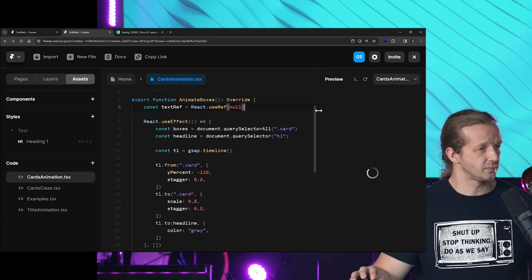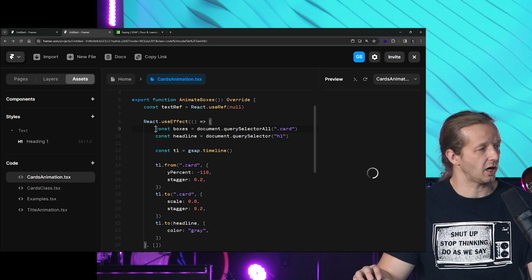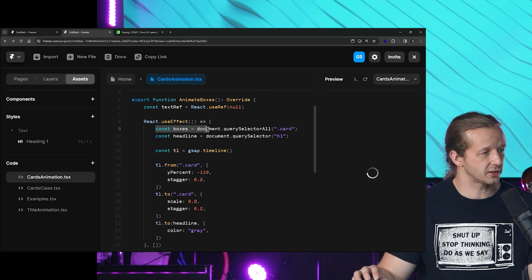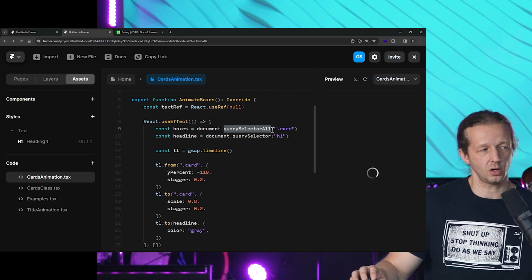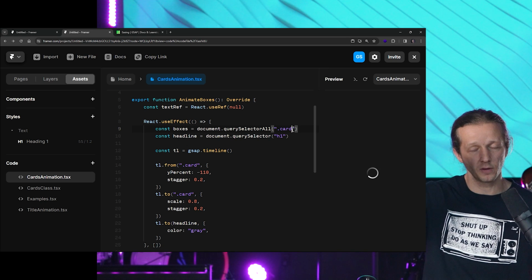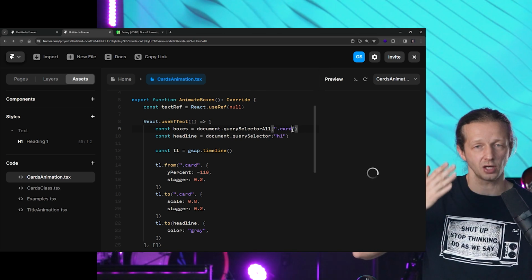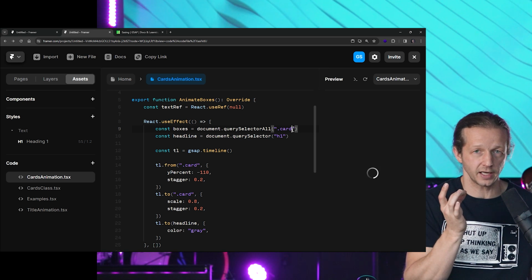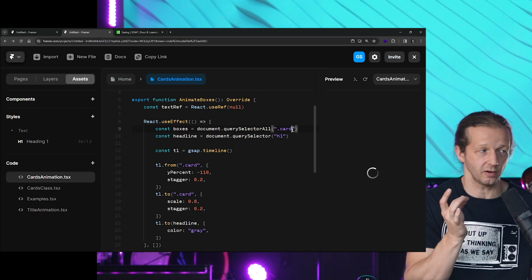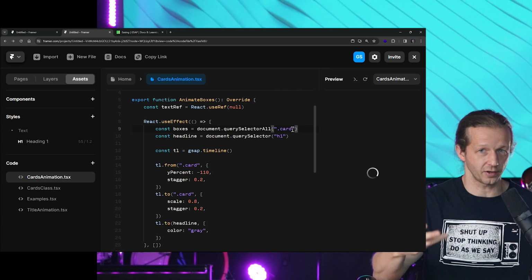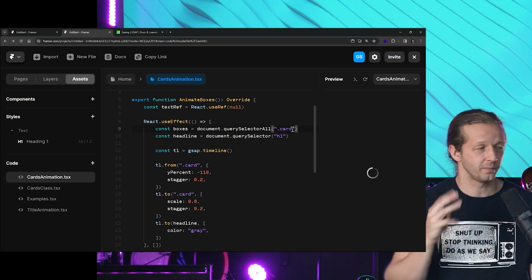So essentially, in our hook right here, we have const boxes, document.querySelectorAll, find the class. What this is doing is looking over the entire HTML document, all the HTML markup, looking at each element and finding any element that has a class of card. Now, we just added that to 3 of the cards, so it will find 3.